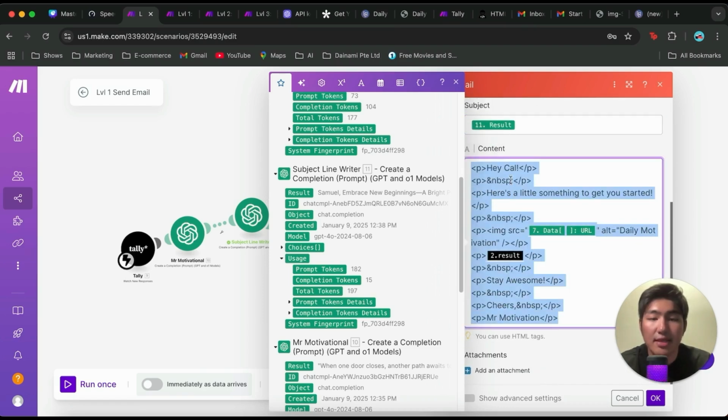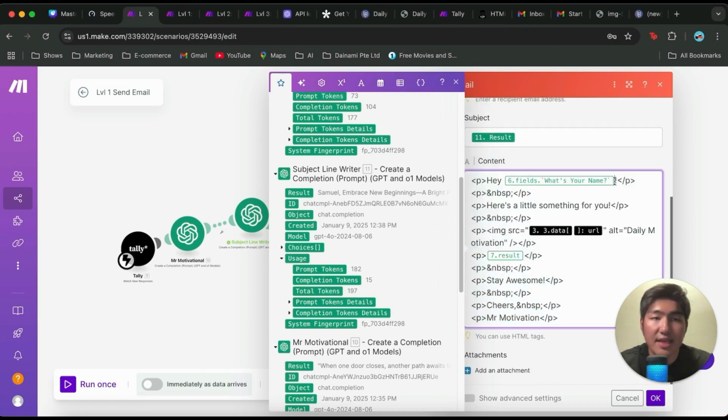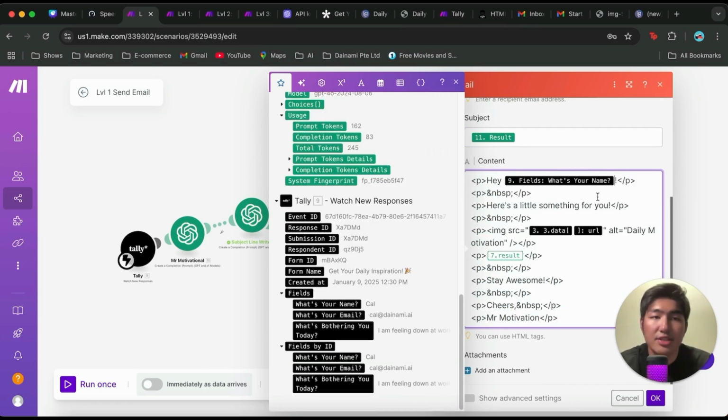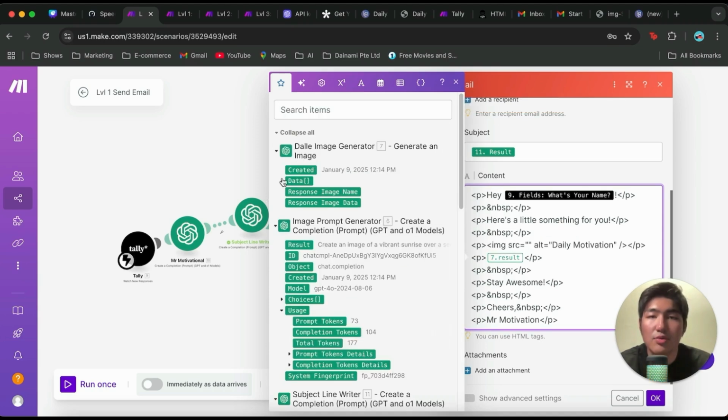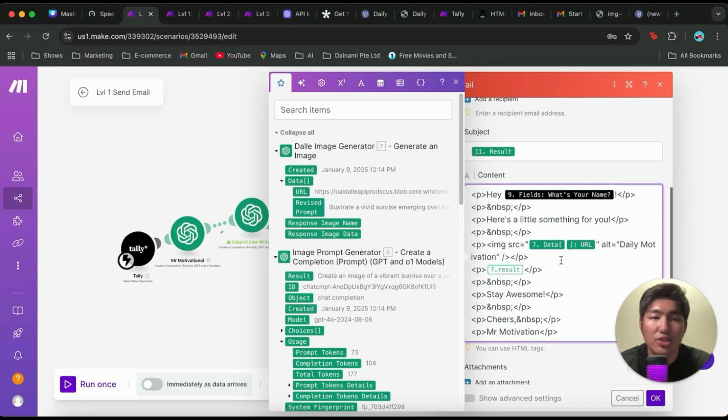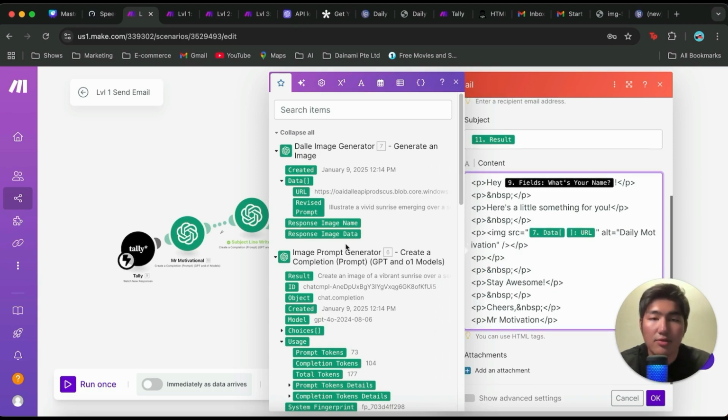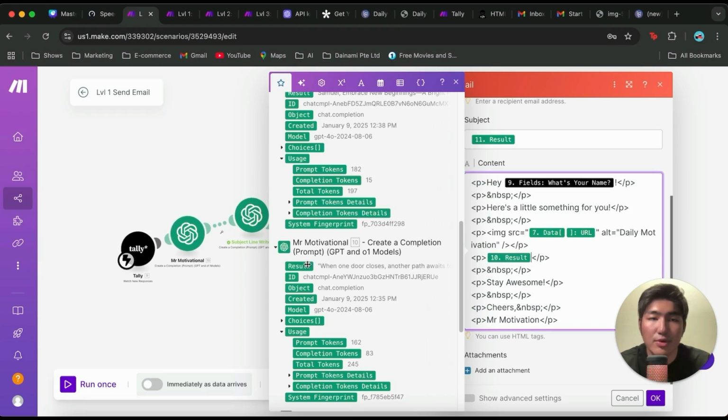I'm just going to paste in a format that I have. Over here, instead of saying hey to Cal, we're going to say hey to the username. And from here, we're just going to add in the new image data. We're going to choose from the DALL-E image generator. We're going to choose data, URL, make sure to add it in. And we're going to add in the result, which is from Mr. Motivational, the quote, and that should be good.